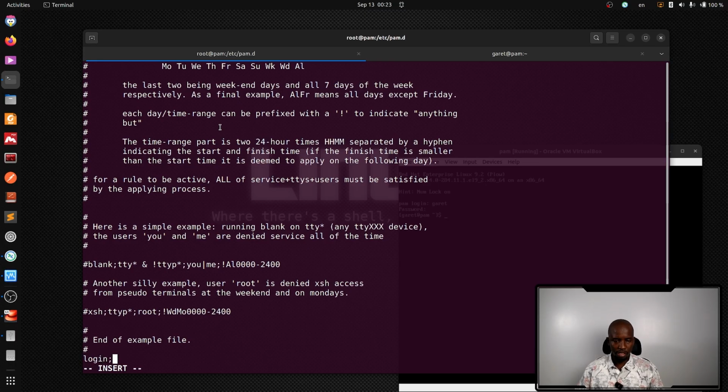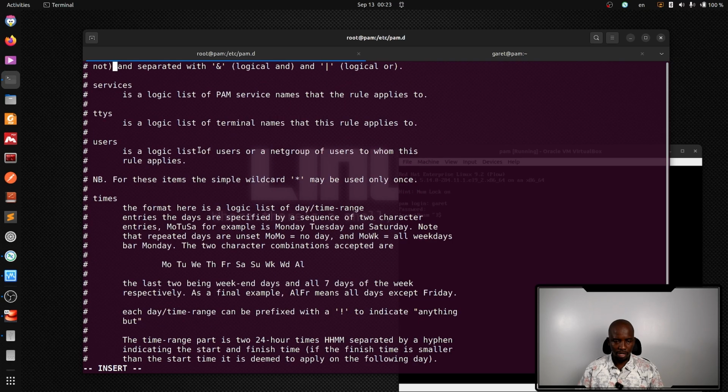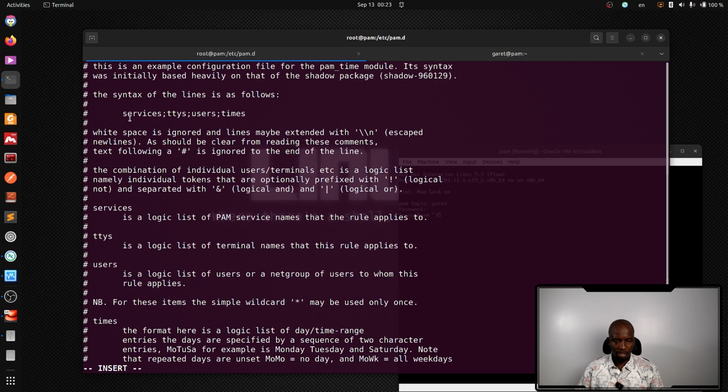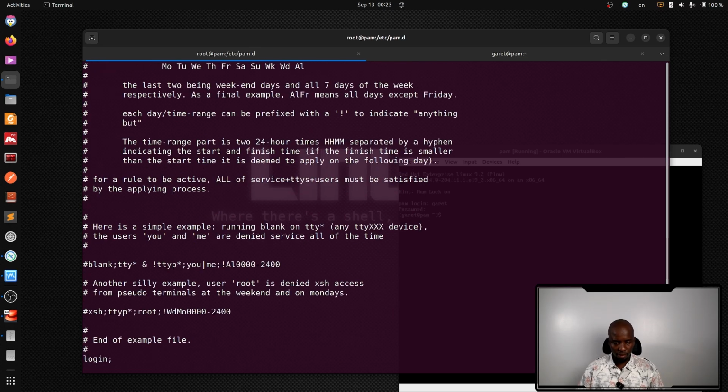So as you can see in this file, each record is like this. You specify the service which you want to restrict the user or give the user access to, and after that we specify the terminal and the user as well, and the time at which it will affect, the time at which you want to perform control based on time. And in my case, I go at the end.